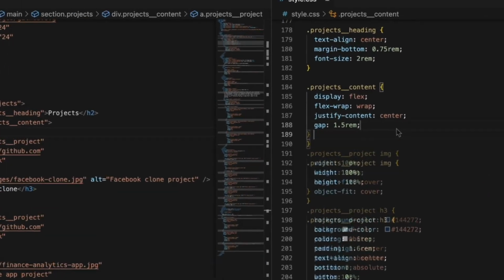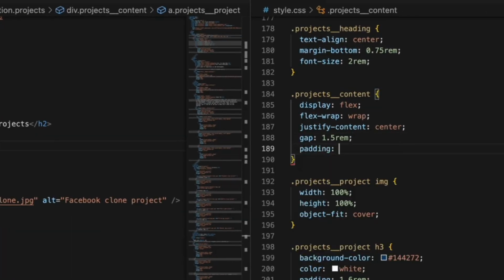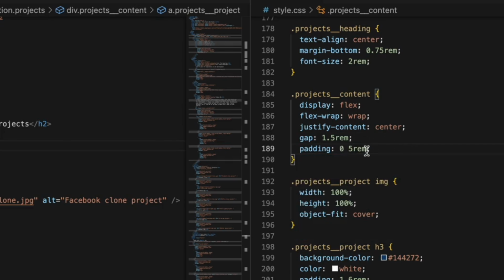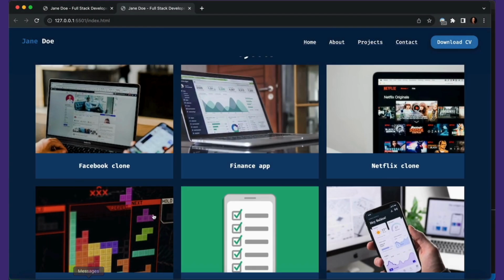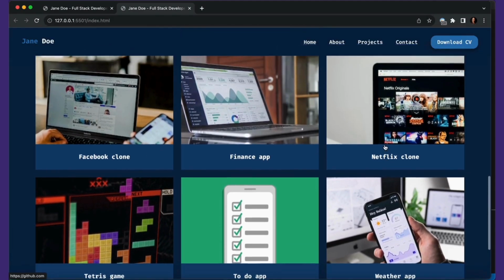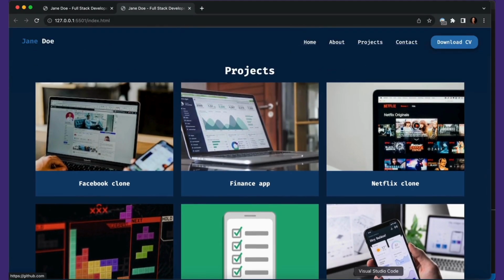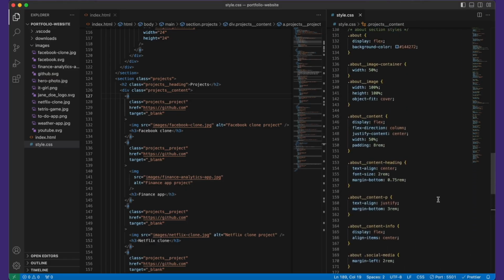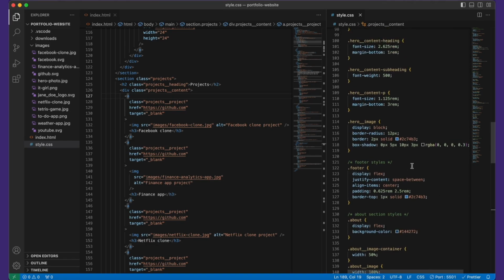And you know what? Let's add some padding to the content on the right and left. How about 5 rem like the hero section? Now the cards have more space on either side. Perfect. It's time to add some style to the cards. We will add a shadow and a little animation. For the shadow, simply copy the box shadow property from other elements and that's it.